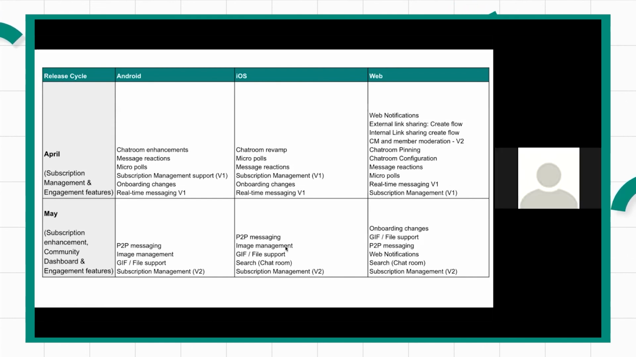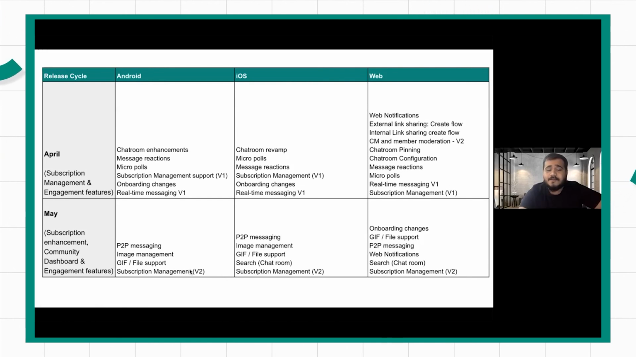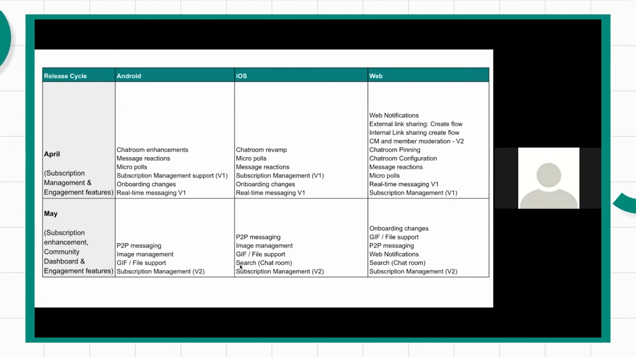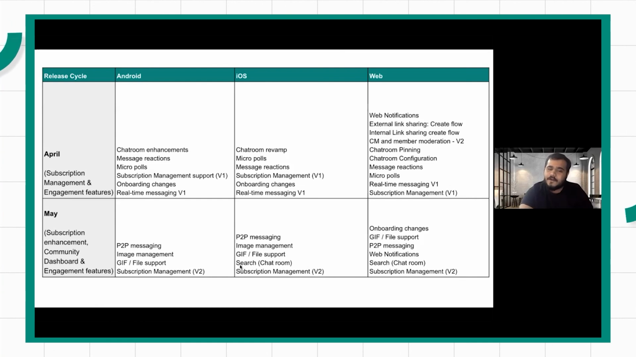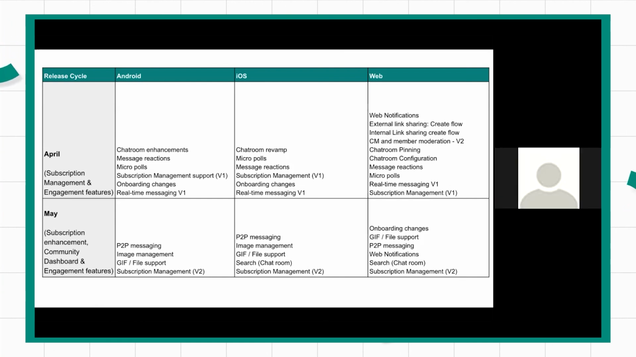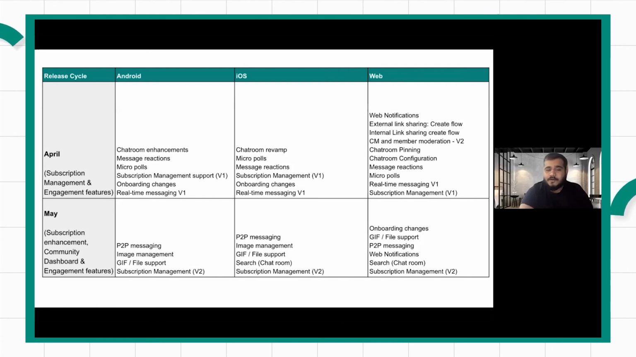Okay, so the last thing is the subscription management V2. This is where we are going to work on the renewals part. Users would be informed, hey, your renewal is coming up. If they haven't renewed themselves, they would be given a lapsing period, and if they don't renew, they would be removed from the communities. All those things would be incorporated within the app without needing any manual intervention.